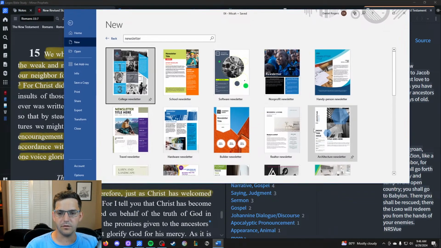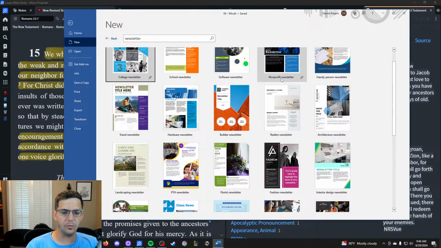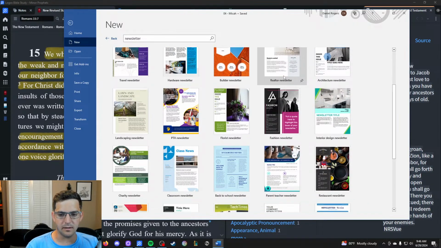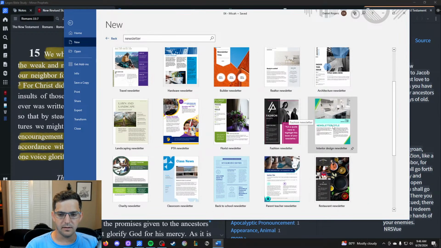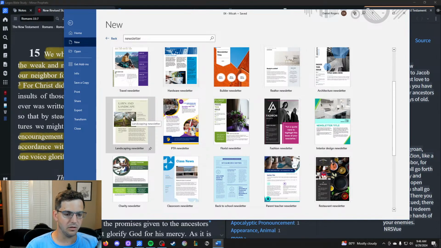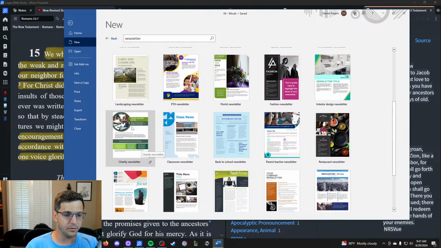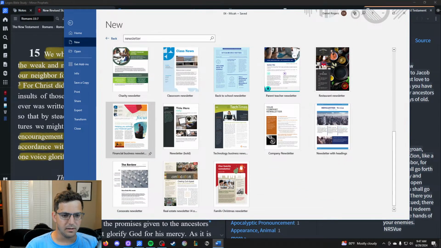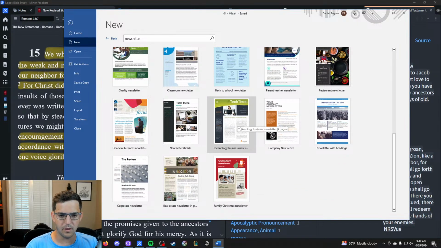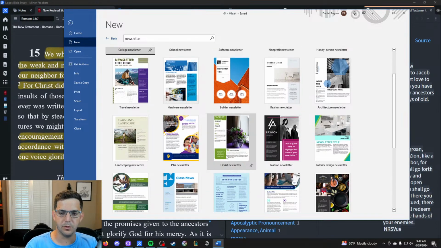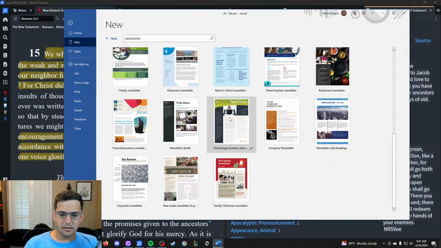I'll go to the newsletter section and I'll try to find something that's super clean, but also has a lot of text. This is too many pictures right here. This seems to be a little bit better. That's actually pretty cool, the charity newsletter. But I think I like maybe this technology business newsletter. That looks pretty cool. Even this real estate one wouldn't be too bad. We can use one of these to build the class handout.